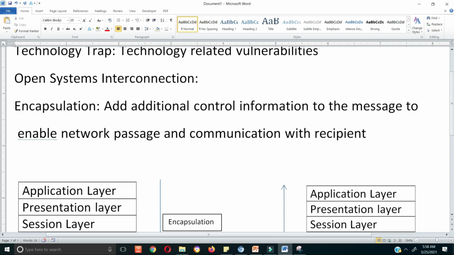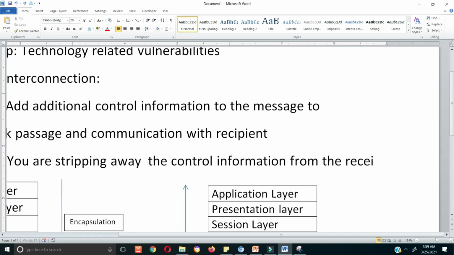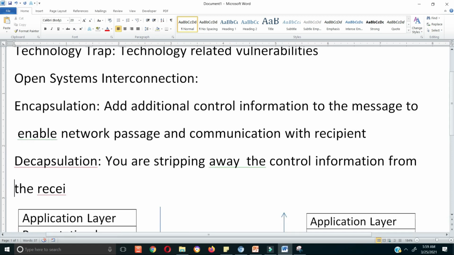Then at decapsulation, where you do the opposite, it's not really an English word, it's a technical term. You are stripping away the control information from the received message. So the receiver is going to decapsulate, they want to strip away the control information from the received message.